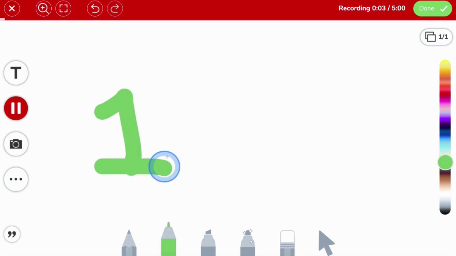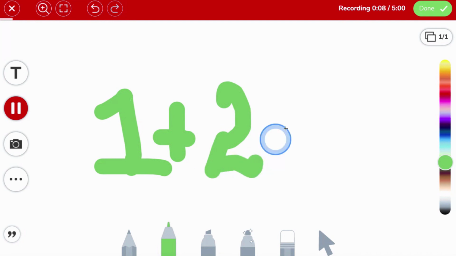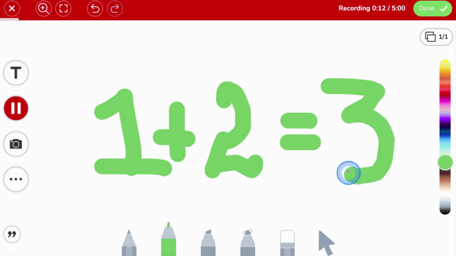1 plus 2 is 3. I just recorded myself explaining how to add 2 numbers together, and I'm going to click done when I am finished.